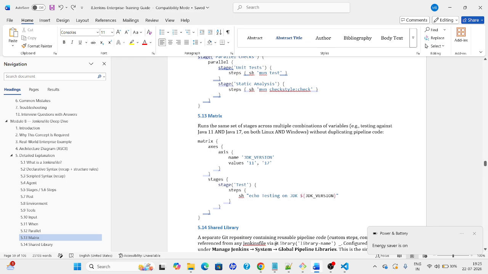What is that sh we are using in steps? sh, that is a shell. If you are using Linux, then sh. If you are running on Windows, then it should be bat. So if this particular command you want to run on Linux, for example, your Jenkins is installed on Linux, then we use sh. If your Jenkins is installed on Windows, then we use bat instead of sh.